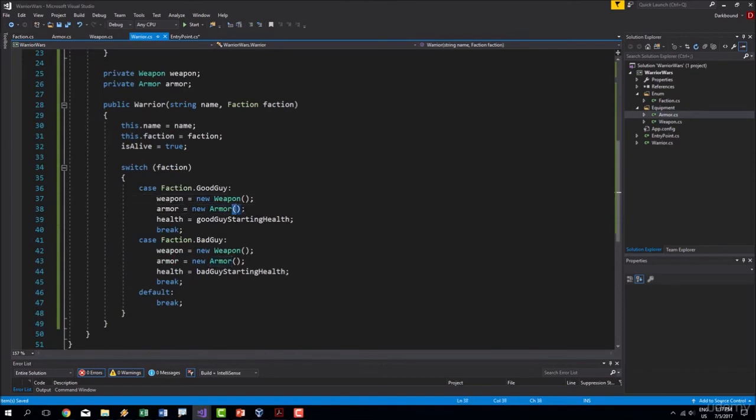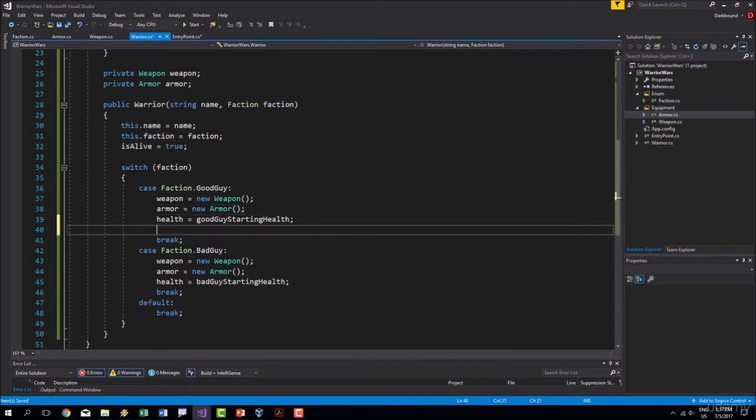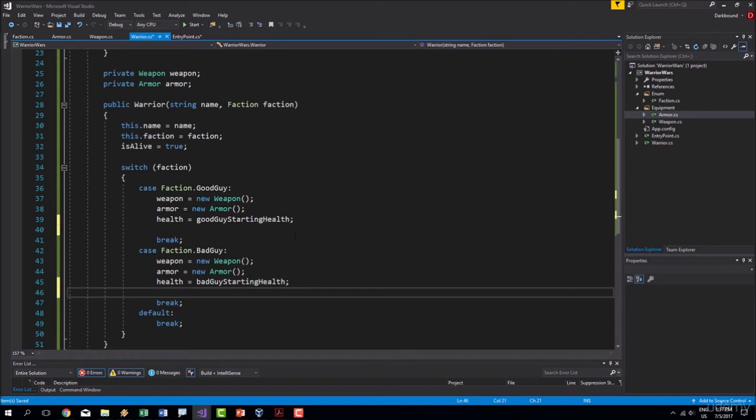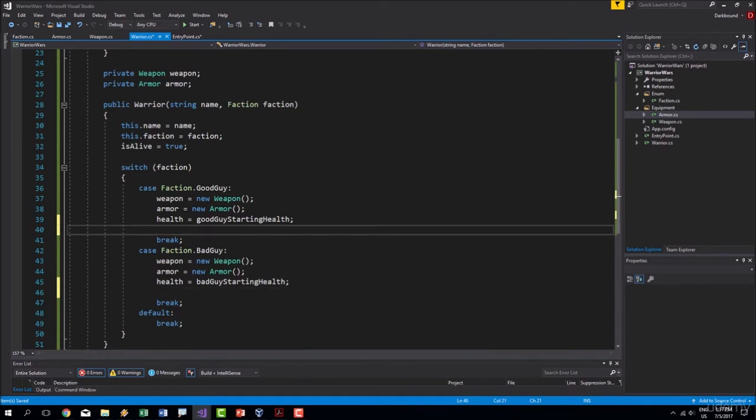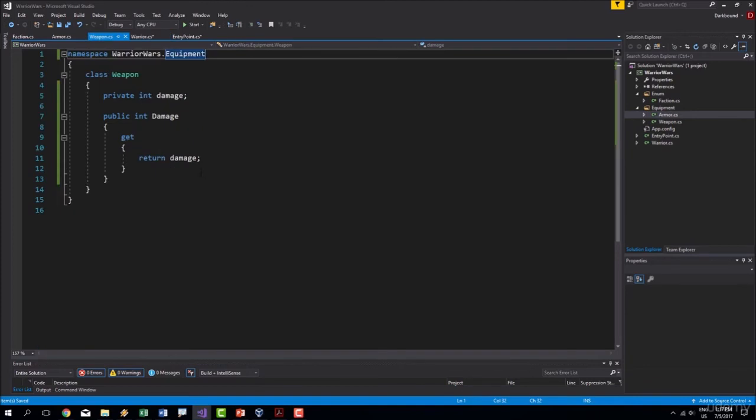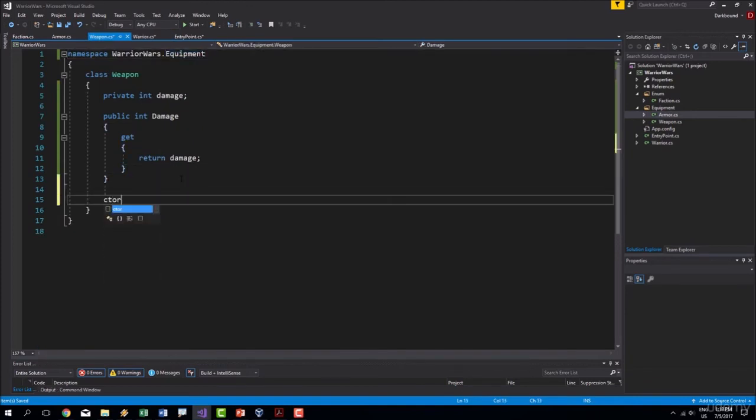The weapons and the armors are currently the exact same for both kinds of warriors. So what we are going to do is fix the constructors of the weapons and the armors. So let's go inside the weapon and create its constructor.